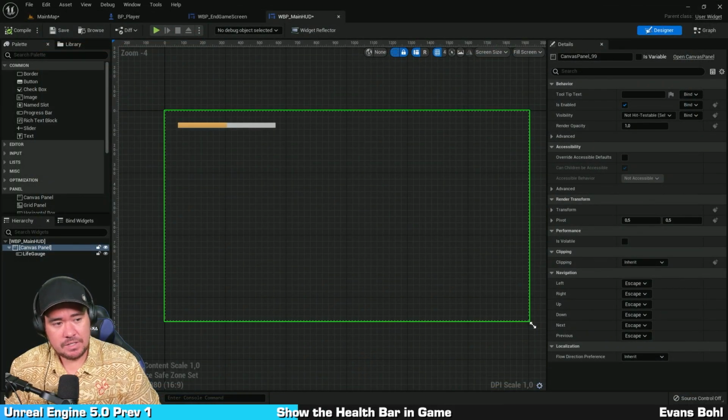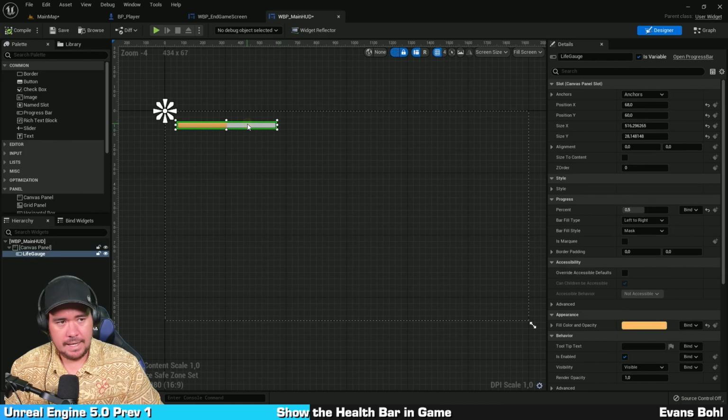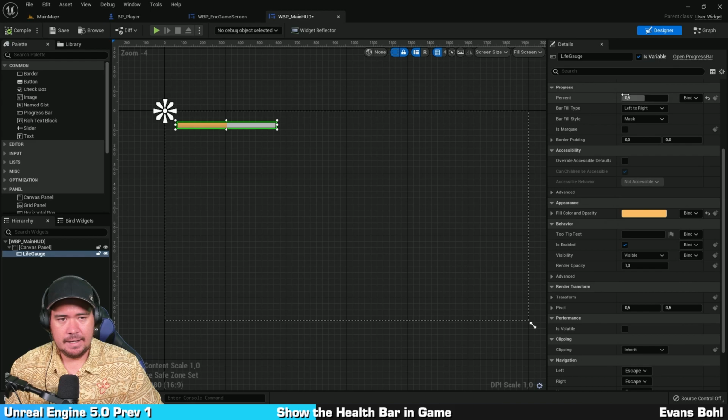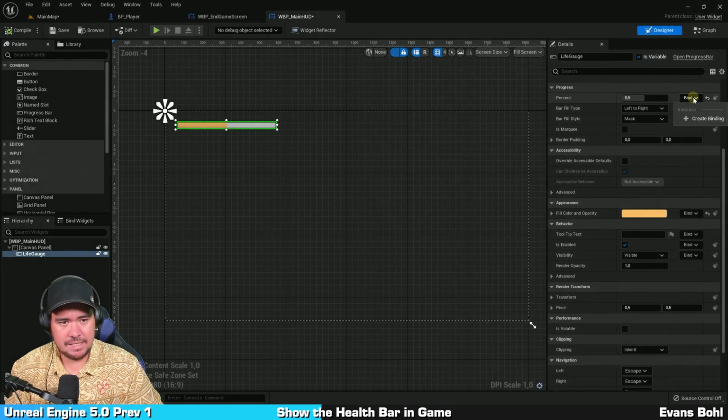There are multiple options to do so, but I'm going to show you the simplest but not optimal one, which is the binding of a new function. So I'm going to select the progress bar, and here in the details, I'm going to go to %, and here you have an option which is called bind. I'm going to click on this and create binding.